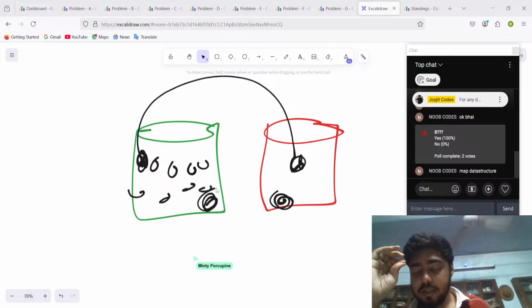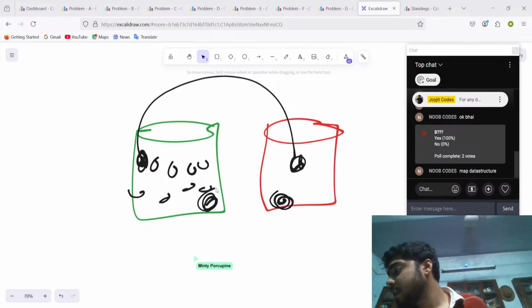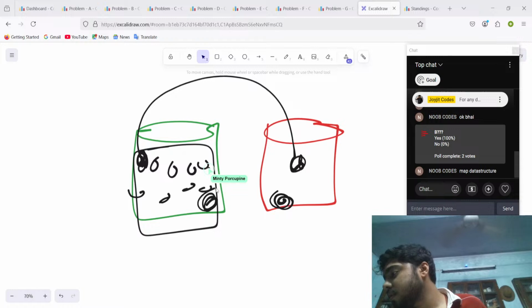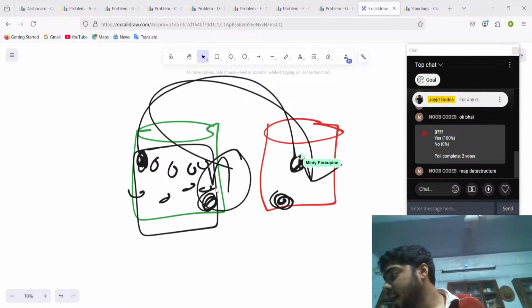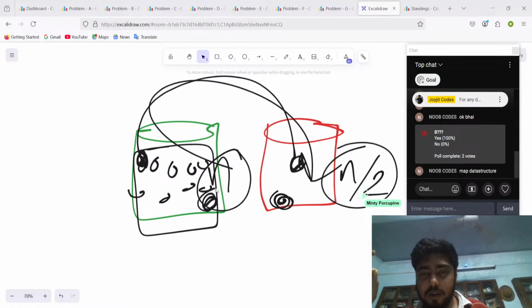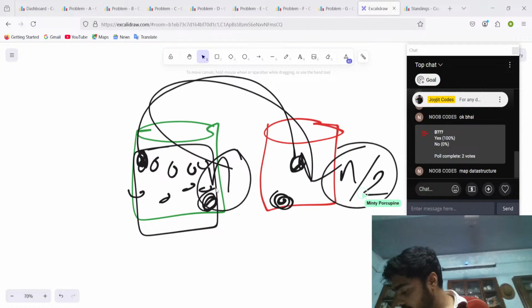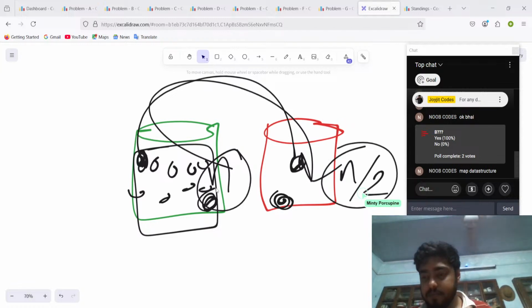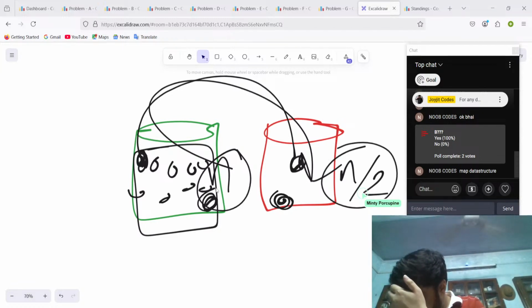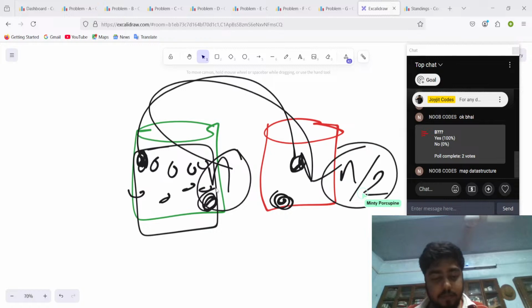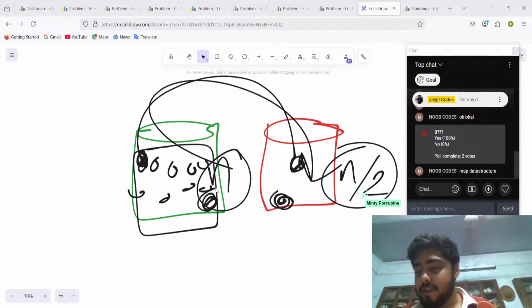Okay, so just think about this very carefully. From n balls, I have to put just n by 2 balls over here. And the moment I put a ball in the red bag, I can't manipulate its value. That value becomes fixed. Now the question is how to solve it, right?